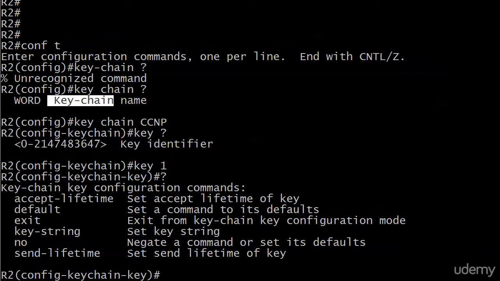If you get an unrecognized command, don't panic. Just look for the caret, because I guarantee you it's going to be pointing to where you put that unnecessary hyphen. So we've got keychain CCNP, a boring name, but let's stick with that. And a key identifier, and as you can see, the key identifiers can go from 0 to a number much greater than 0. I'm going to stick with key 1 right here, and then you'll notice the config mode changes to config-keychain-key. And this is where you're actually putting the password.